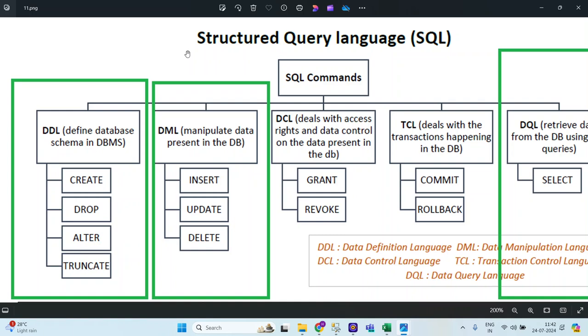So DDL command. Whenever we are creating any object in the database, or altering any object in the database, or removing any object permanently from the database, that is known as a DDL command, data definition language command. We will see examples of each and every one in the coming classes, but I am telling you at a high level.